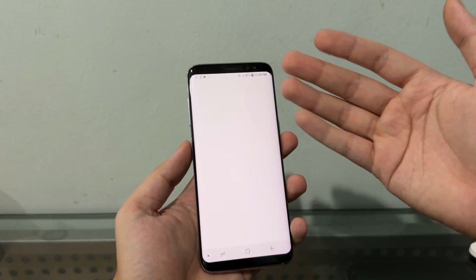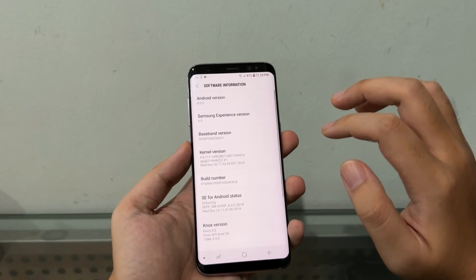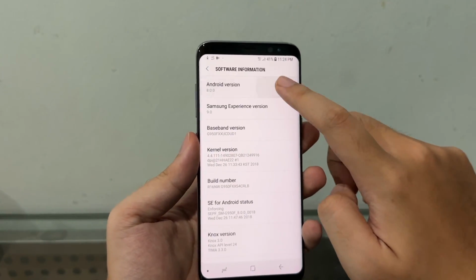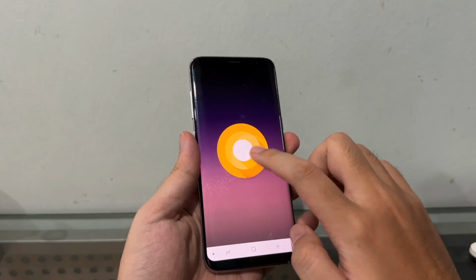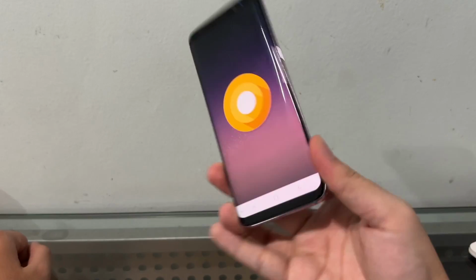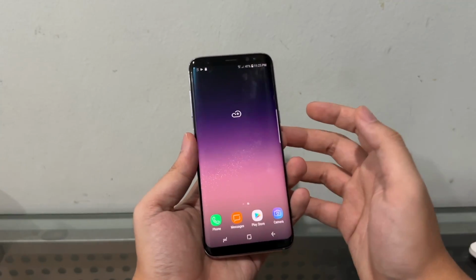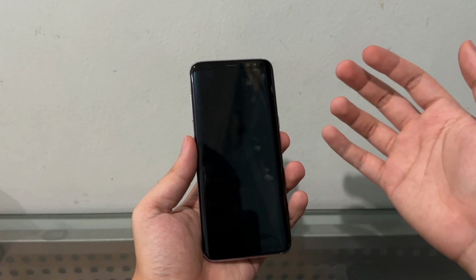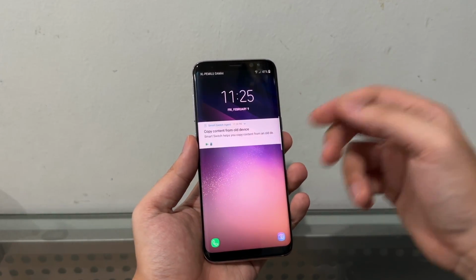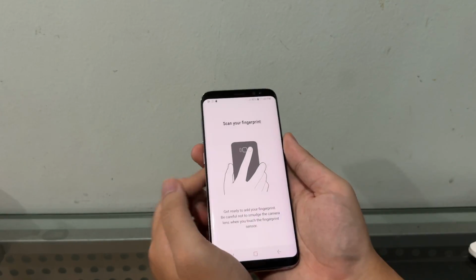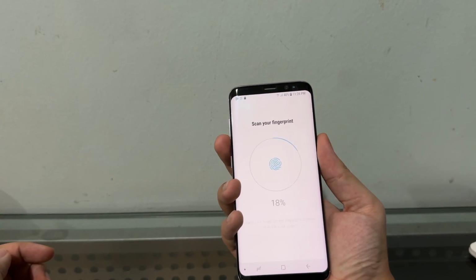Look at that old user interface. Software information there. Oh, Samsung Experience 9. There you go. Android 8.0 back in the building on the Samsung Galaxy S8. Look at all these amazing icons. Let's go and lock the phone here. There we go. Look at that nice infinity wallpaper that they removed, man. Look at that. Let's see if the fingerprint sensor still works. Where is it? It still works.